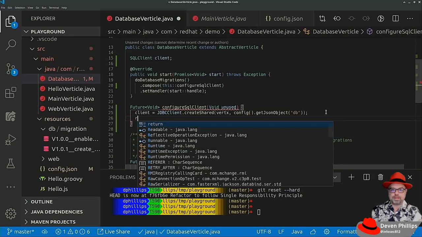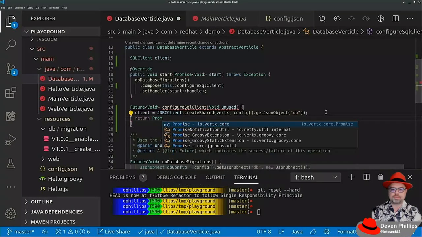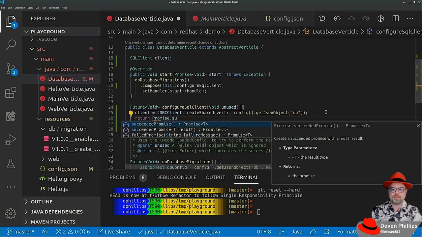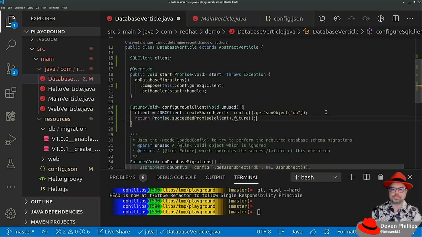And then all we have to do is return a succeeded promise of client as a future. I was wrong. We just need to return a succeeded promise of type void, because we're storing this in the SQL client.